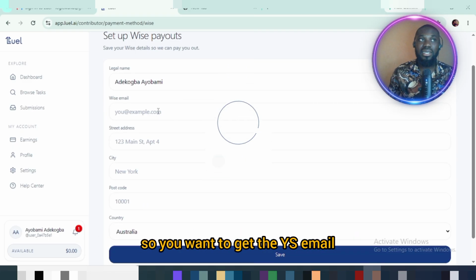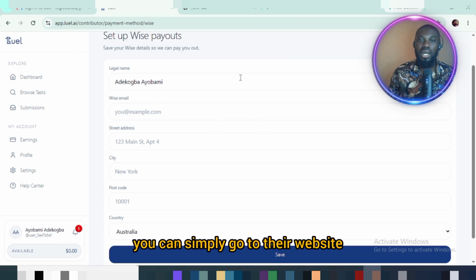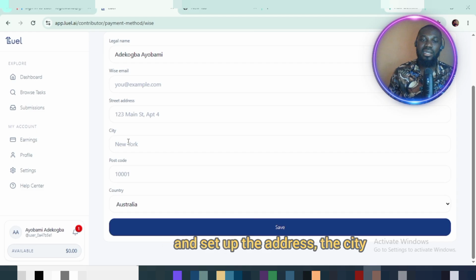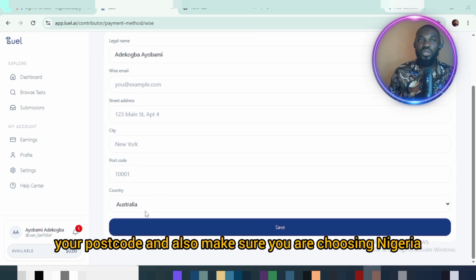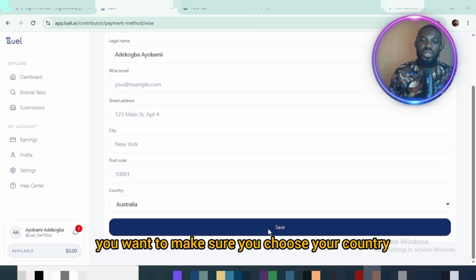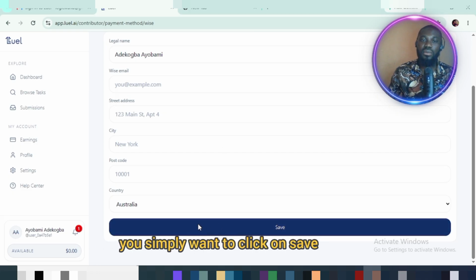So you want to get the Wise email, you can simply go to their website and set up the address, the city, your postcode, and also make sure you are choosing Nigeria if you are from Nigeria. If you are from India, make sure you choose India. If you are from Ghana, if you are from Kenya, you want to make sure you choose your country. After that, guys, you simply want to click on save.